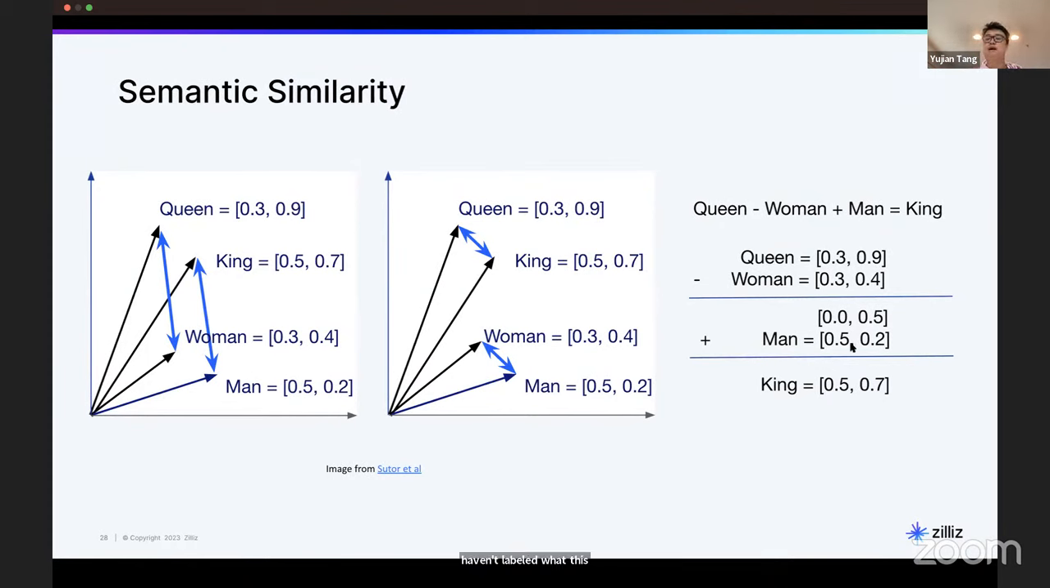Then if we add the word man, which is 0.5 comma 0.2, we get 0.5 comma 0.7, which happens to be king. So the only thing you really need to understand from this slide is that vector embeddings let you do math on things that weren't originally numbers. Vector embeddings let you do math on words.